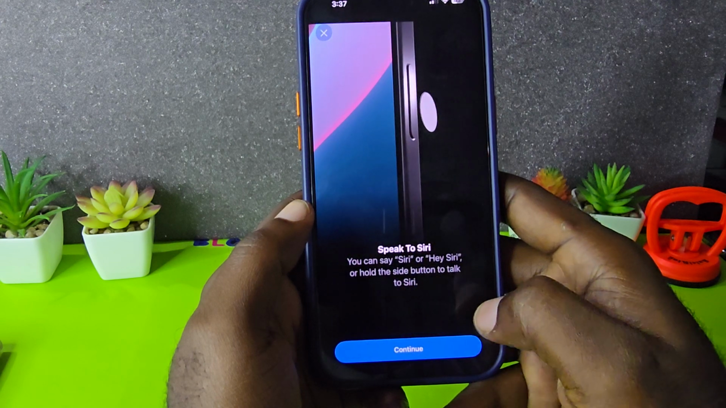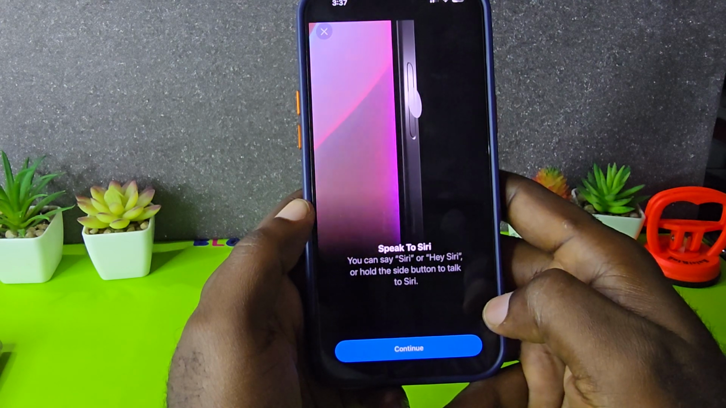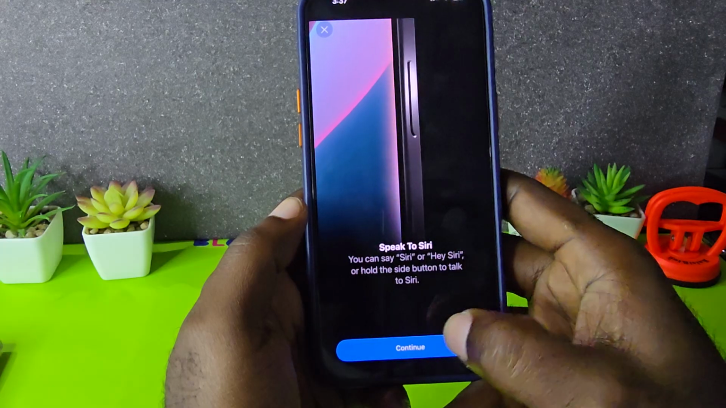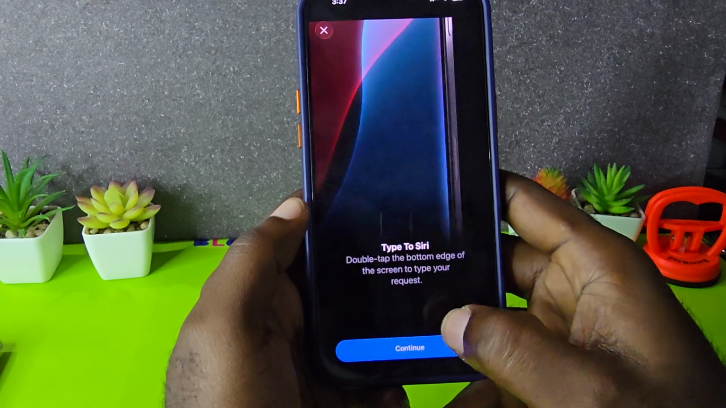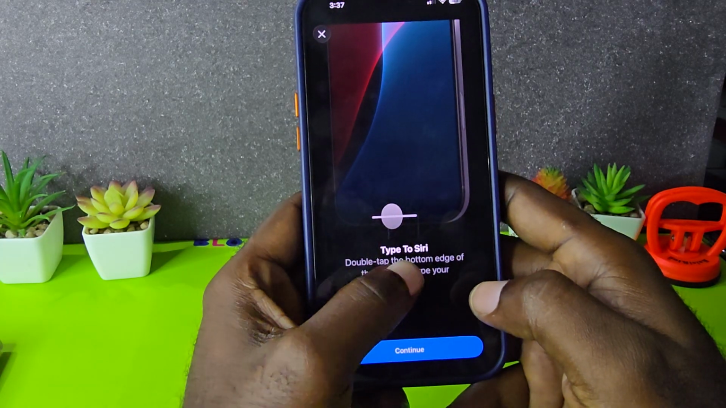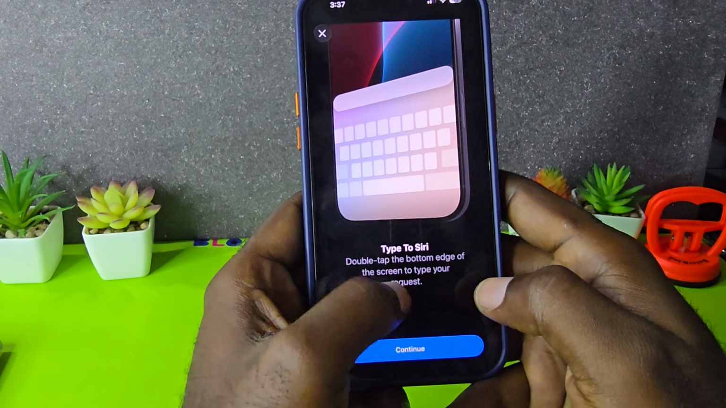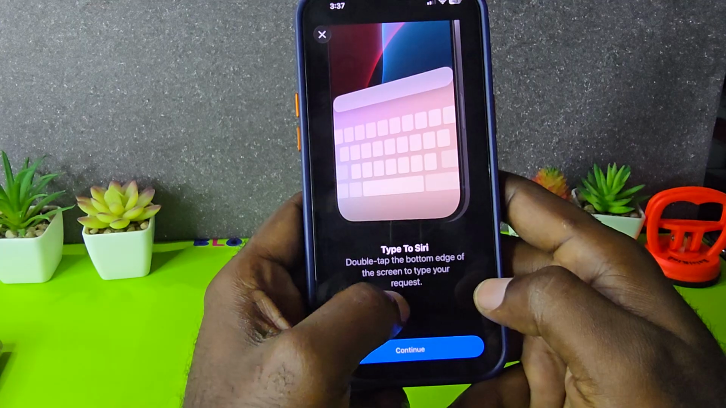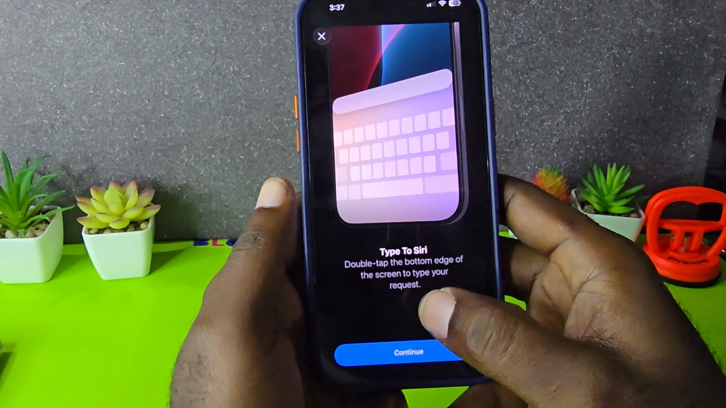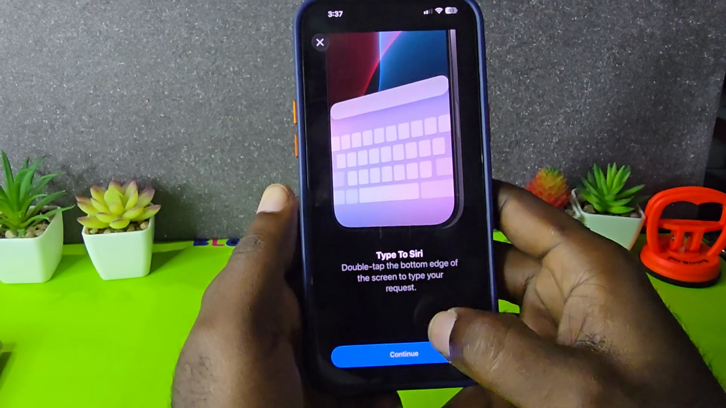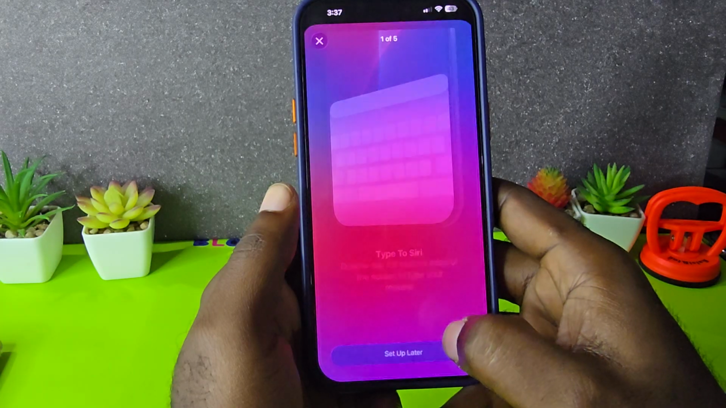All right, so it says speak to Siri. You can say Siri or Hey Siri. So you can hit continue. It's basically showing you how to type to Siri: double tap the bottom edge of the screen to type your request. It's basically explaining how it's done, so you can see the animations there. So hit continue.